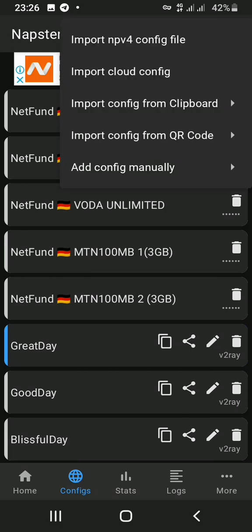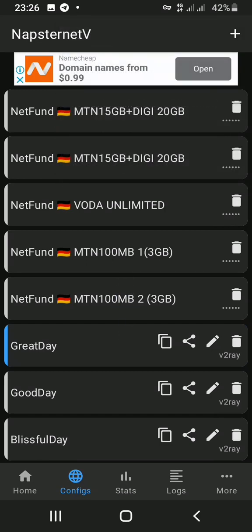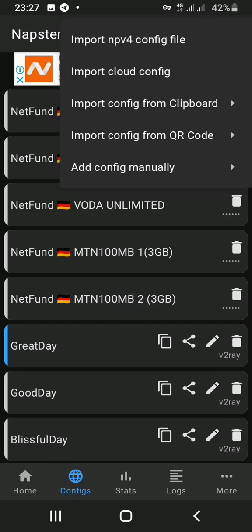So the next one is import config from QR code. Now sometimes when you go to the site and you create your V2Ray file, you could see there is a QR code attached to it. So if you don't want to copy the words to your clipboard, you can just take a photo, a screenshot of the QR code.